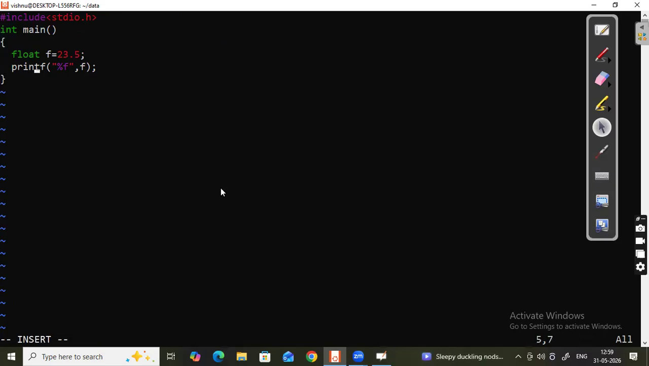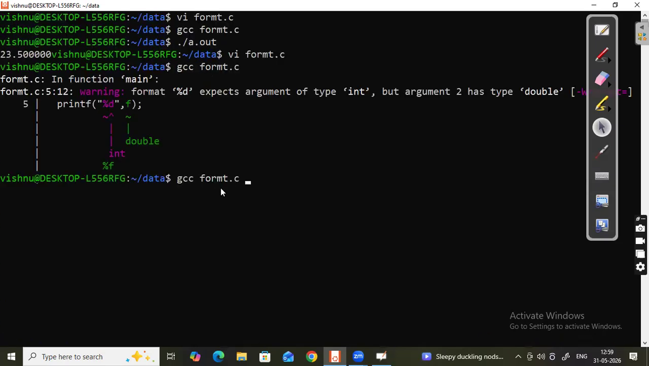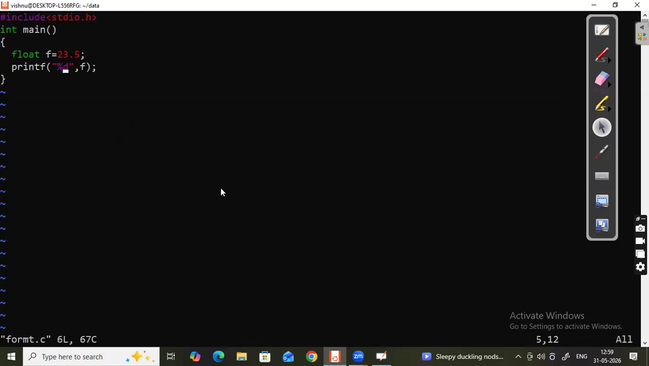Now I want to change this. Suppose I am using percentage d. Percentage d we should use for signed integer, but I am using it to print float data. Now tell me what happens. Is 23.5 going to print? At least 23 prints. See here. Unpredictable output. Getting my point? So for float data, you have to use percentage f only. You should not mismatch the format specifier.